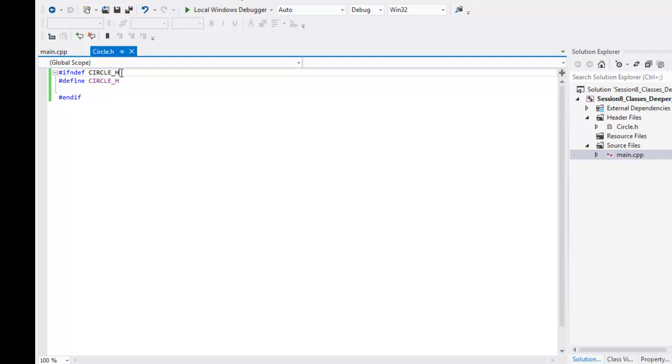Now this is what we could call a macro variable, a macro level variable, CIRCLE_H. Now I could call this sausage or horse or whatever, but it's customary to write the name of the class in all caps, underscore H, because it's a header file. That is just customary. Again, it's not required, but pretty much every time I've ever seen this, it's done this way.